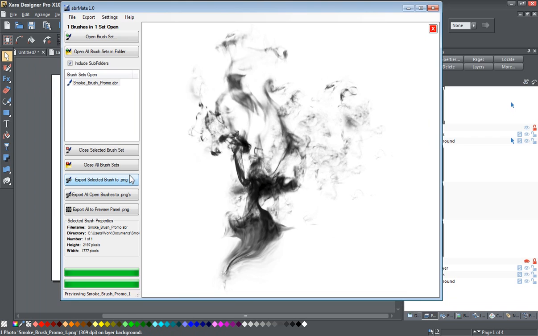And we can go over here, and this is the main thing you're going to want to look at over here. Export selected brush to PNG. We want to click that, and it will export this image as a PNG file with alpha transparency, which is absolutely perfect for our use today.